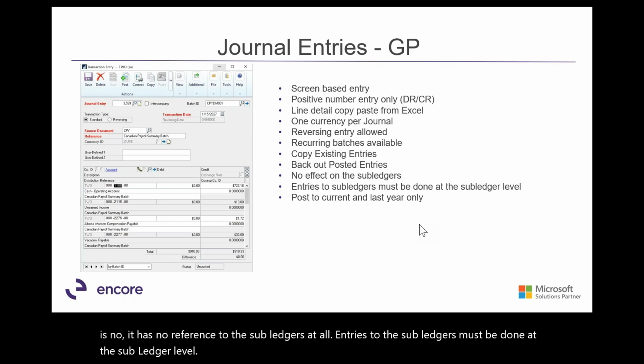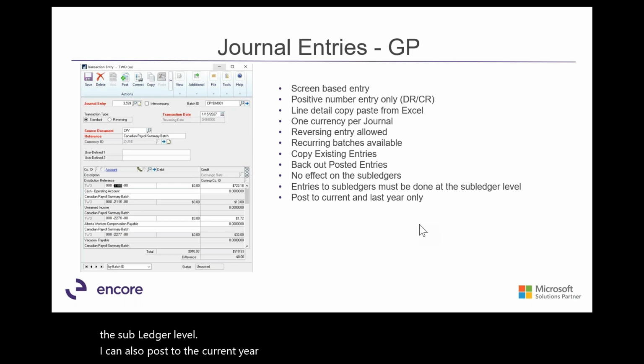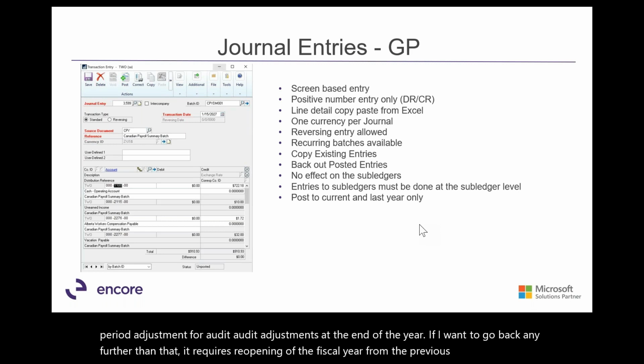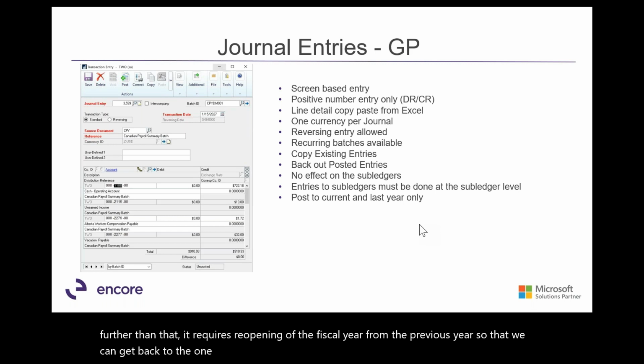I can also post to the current year as well as the previously closed year, so I can do a prior period adjustment for audit adjustments at the end of the year. If I want to go back any farther than that, it requires reopening of the fiscal year from the previous year so that we can get back to the one right before it. We can open those up if required, but it does take a fair amount of work to do so, so it's not easily done.